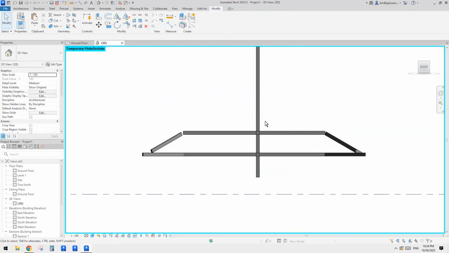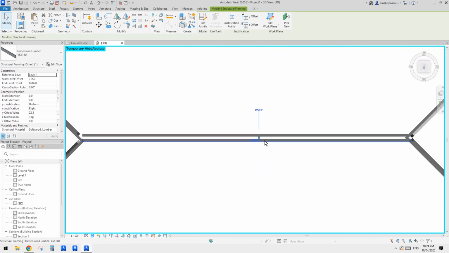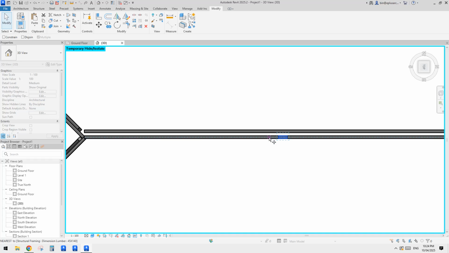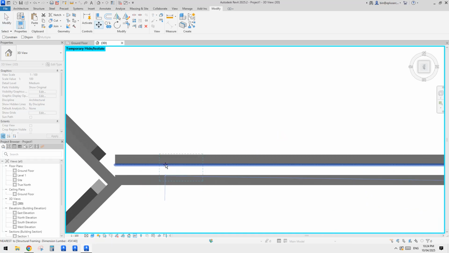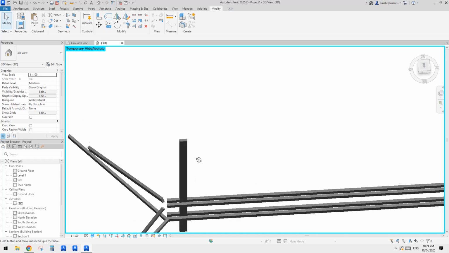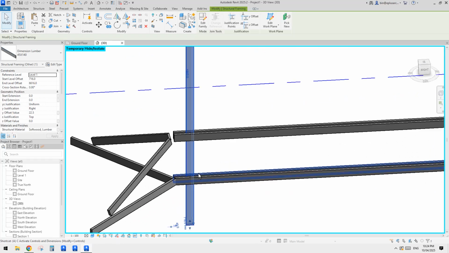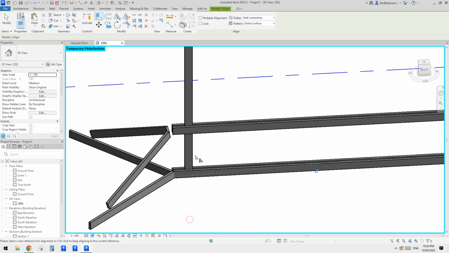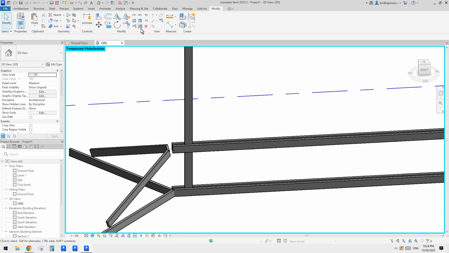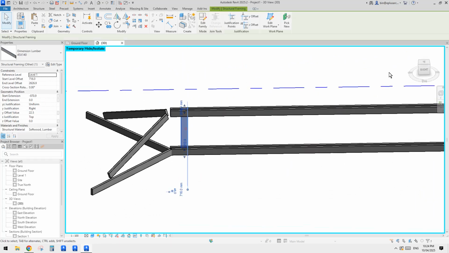See, 90 degrees. Okay, so now we can just go to the top, and you can see this is the beam. We can just move it here. So roughly here, right? Just sitting in the middle. And then how can we adjust the height? We can just do align, or I think we can do extend as well. Let's try extend. Yeah, see, it's very simple, right?